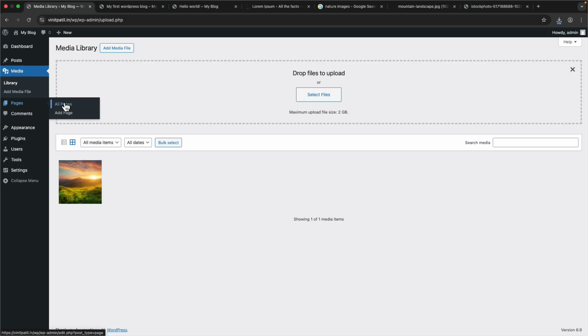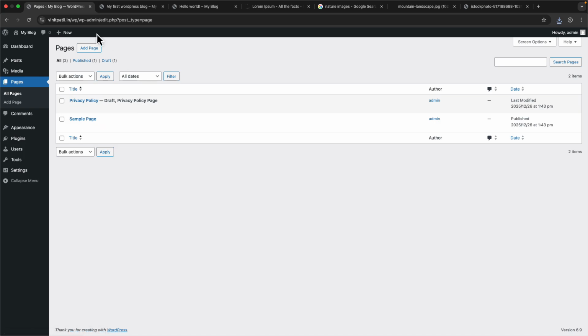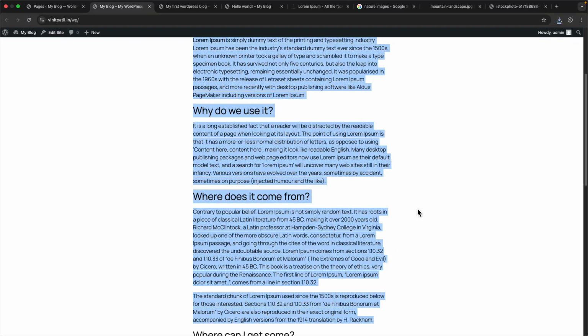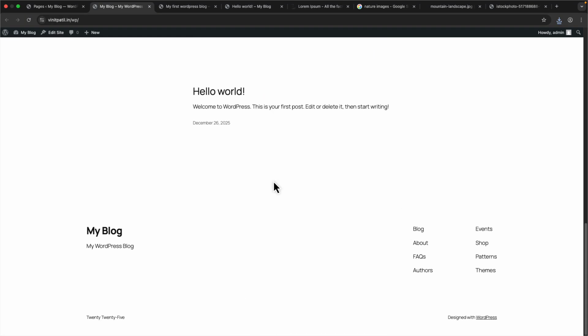Now with posts we can also add pages. So these are the main pages. So currently if we open our website and on the home page we are seeing this blog page.